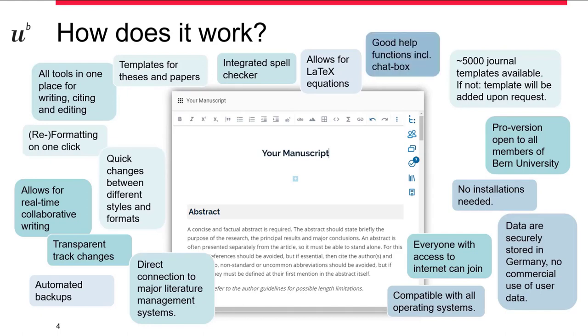And finally, you have a very good help function. I tried it myself several times. It's a chat box, basically, and there are people from SciFlow, and they will help you within a very short period of time.